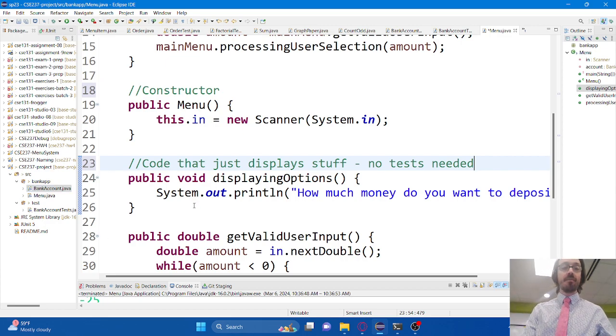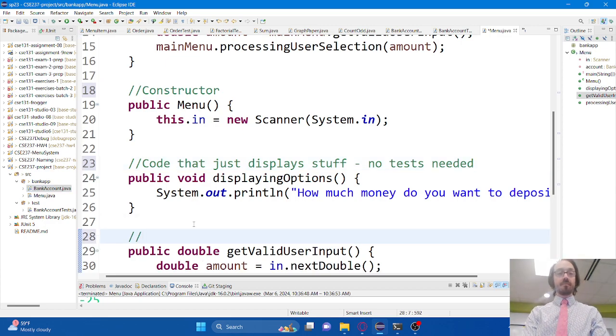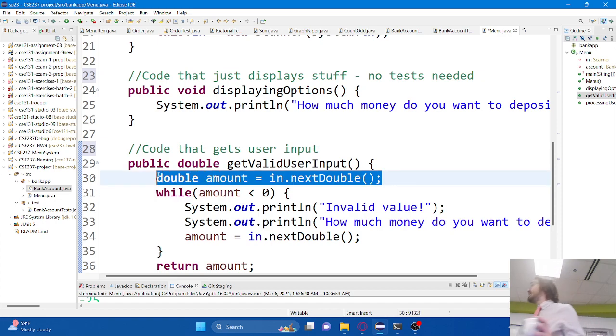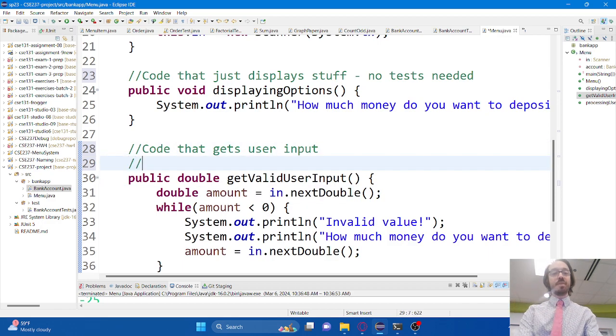This one, getting valid user input, think about the trickiness for this. When you call a method like this, it just sits there and waits, right? The computer just sits there and waits for somebody to type something in on the keyboard. So how do you write a test to mimic that behavior? You actually can. But for the purposes of the project, I'm going to say no test needed for now.